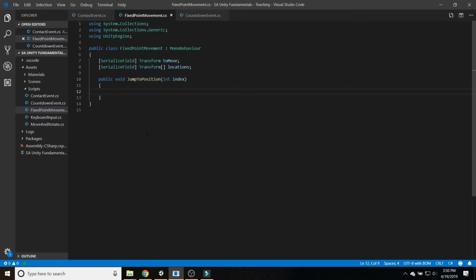And then we're going to have this toMove.position equals locations index dot position. Copy this line and do the same thing for rotation.